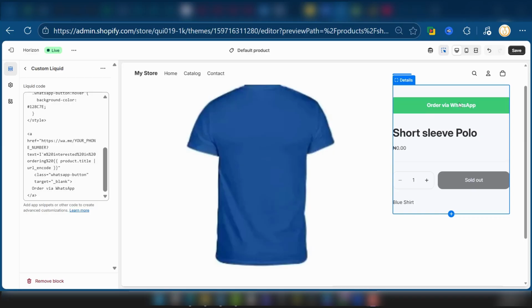And then now that we have it right there, a few more things we'll need to do is to come over here to the bottom area of this liquid code, and you can see order via WhatsApp. This is exactly the same text we have right here. This means that you can make a customization or edit it, right? So you can do whatever you want right here.